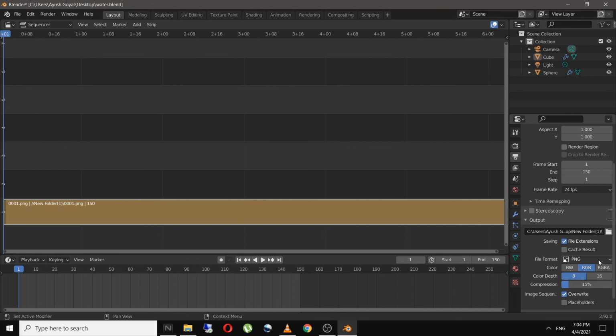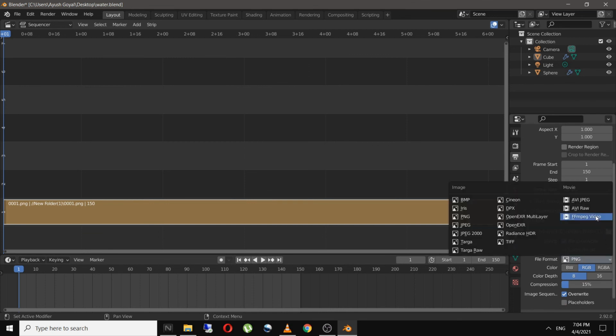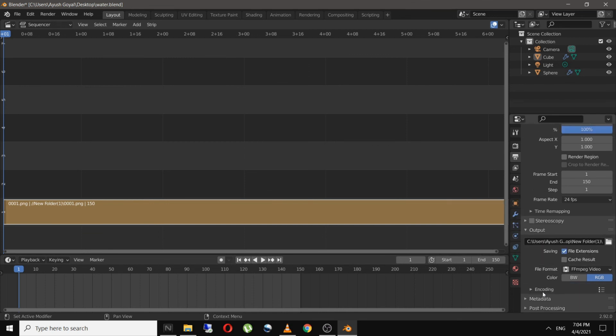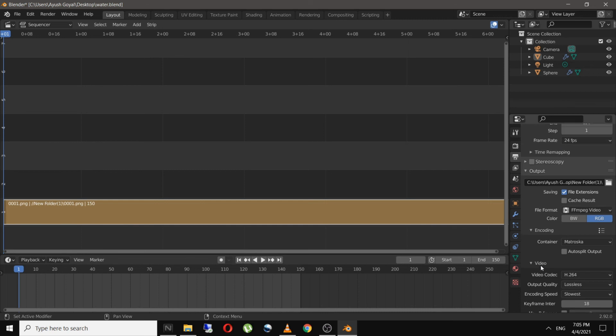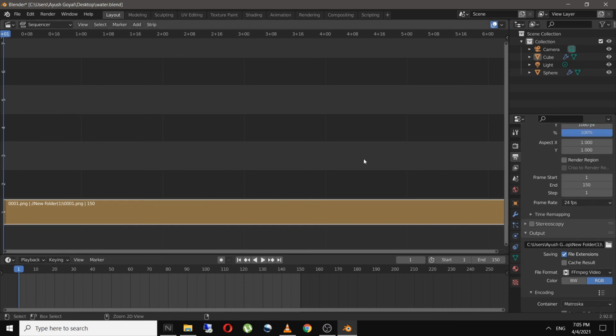And now if you select your file format as FFmpeg and in encoding, select the output quality as lossless and encoding speed as slowest, or you can put the default settings, that doesn't matter. And now if you click on Ctrl F12, this will render out all your PNG images into a video.